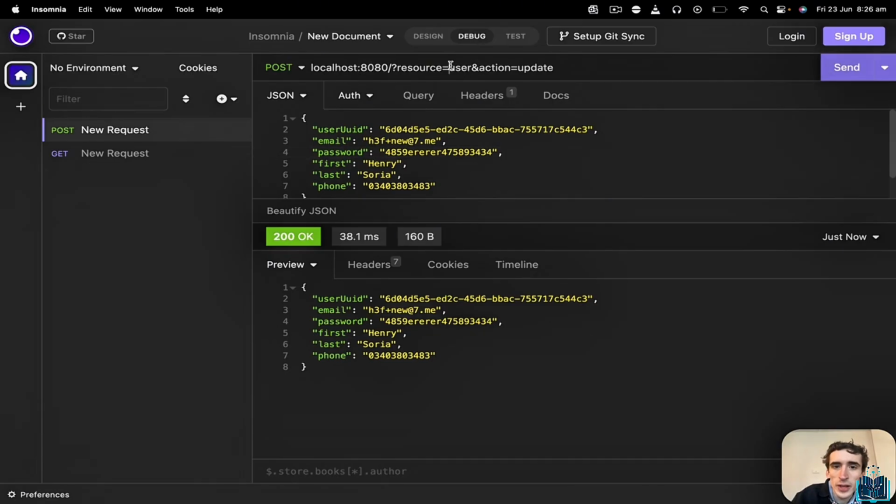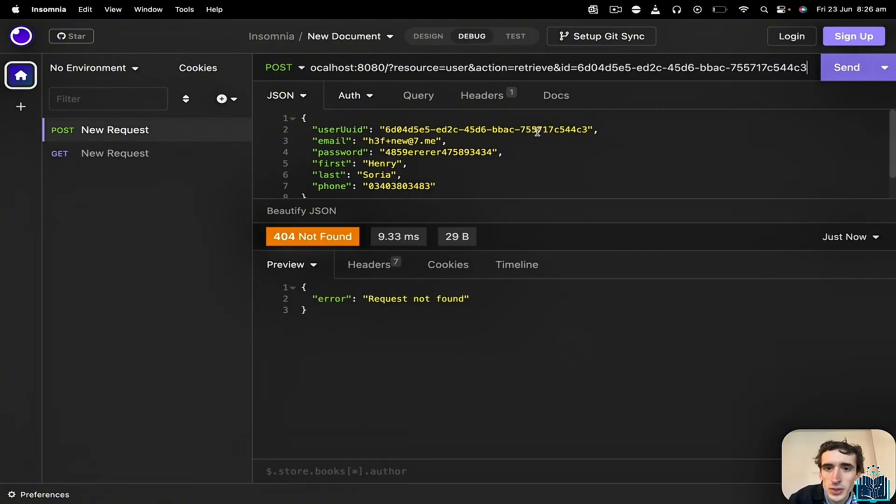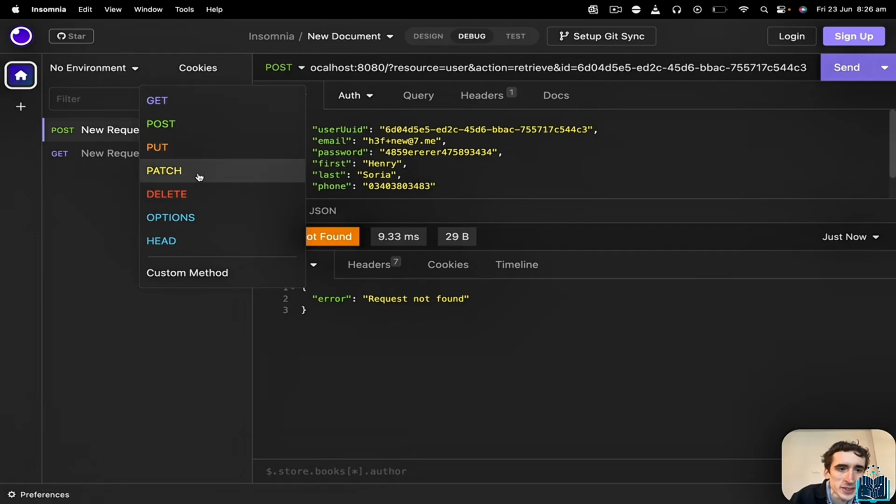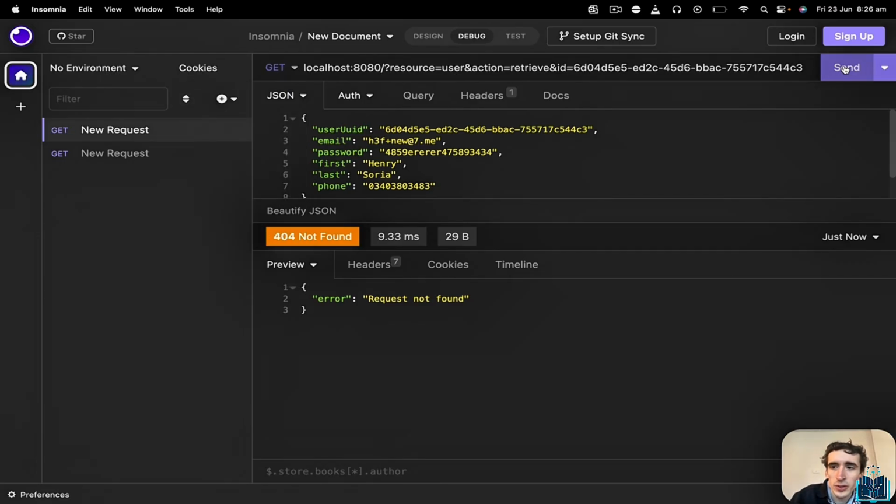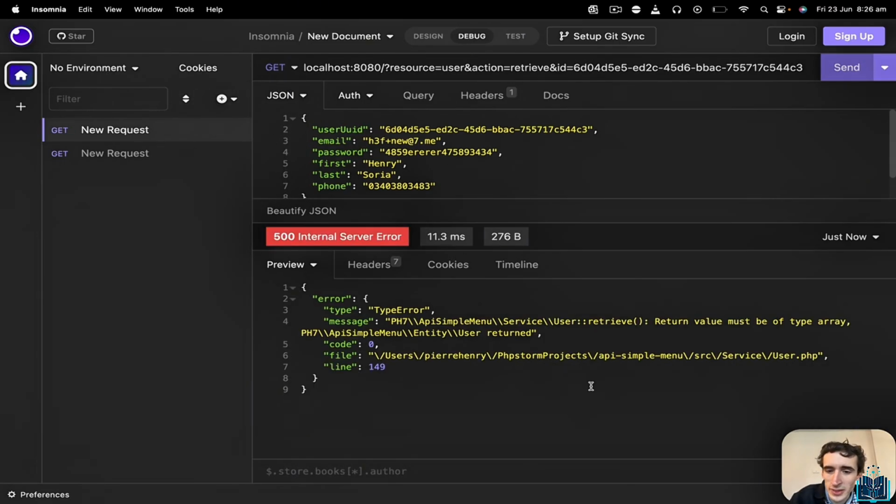And for retrieve, the ID equals this one. Oops. Oh, it has to be a get, sorry, because we filter the HTTP methods now. Here we just have a little issue. That's fine. So it's in user. The user entity was returned instead.